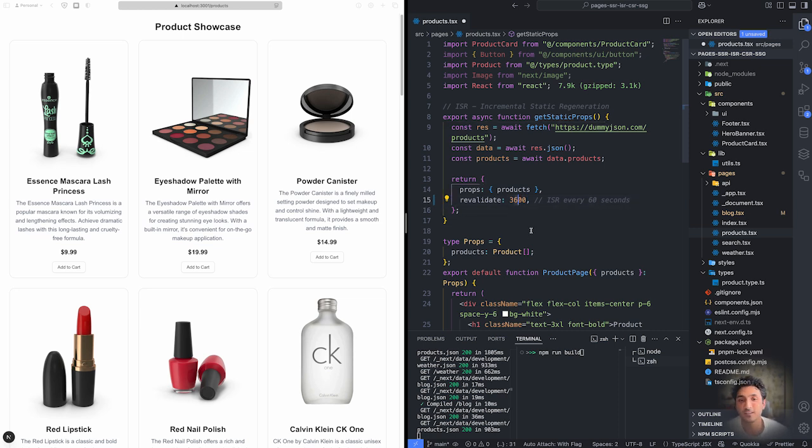And this content, for example, is the dummy JSON products. It doesn't get updated so often, it's a dummy API, of course, obviously. But this is a practical example of ISR, when we want to fetch data that it's not.